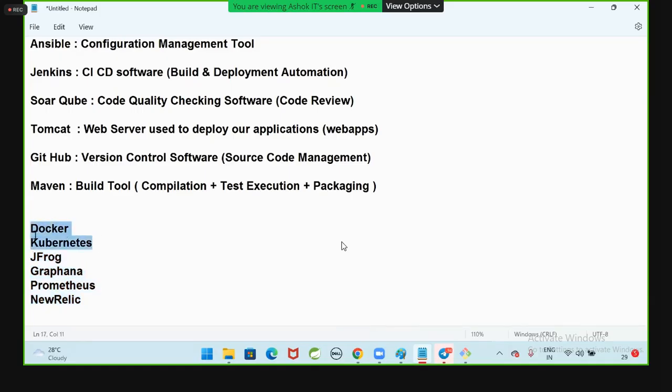So these are the tools. These two will take some long time. Docker and Kubernetes are going to take a long time. Once Docker and Kubernetes are completed, we will take one weekend for all these other things.